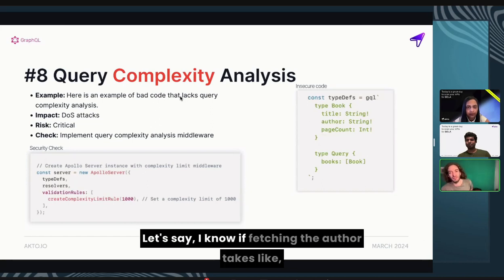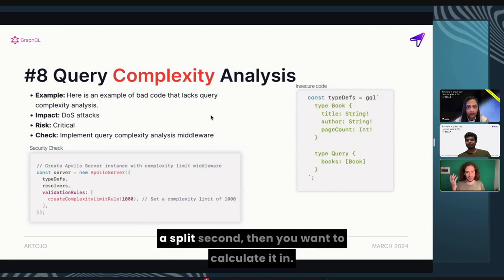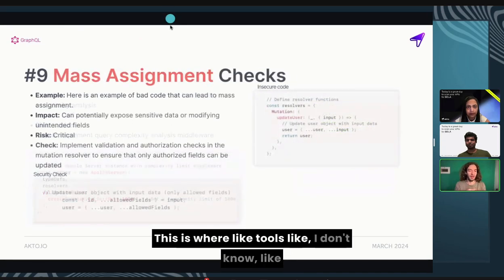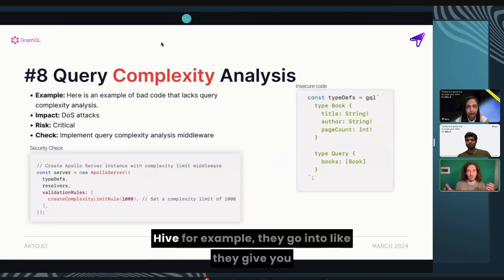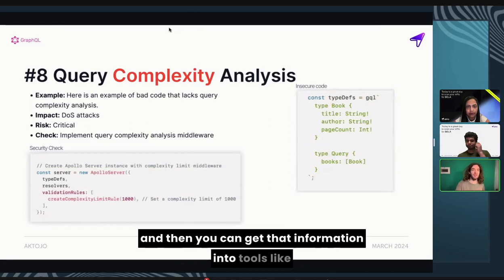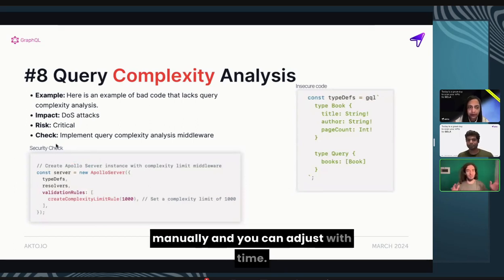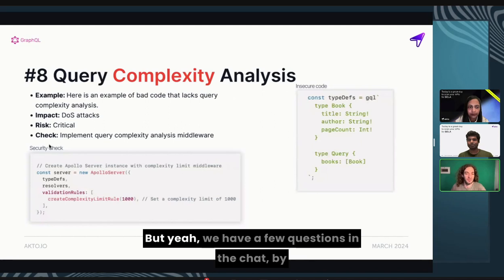Let's say fetching the author takes like a second, and fetching the title takes a split second, then you want to calculate it in. This is where tools like Hive, for example, give you an analysis of how much everything costs in production. And then you can get that information into tools like GraphQL Armor and define them like that. So you can do it manually and you can adjust with time, but yeah.